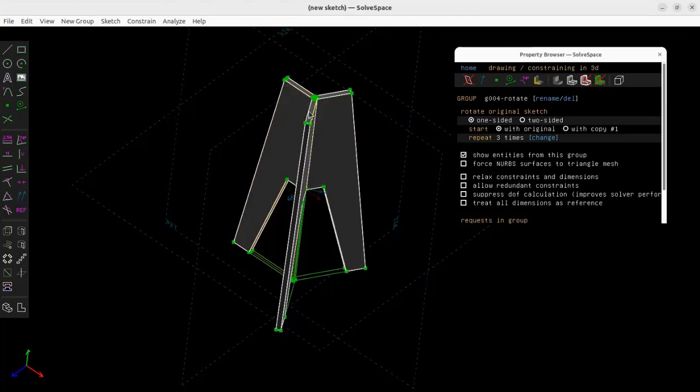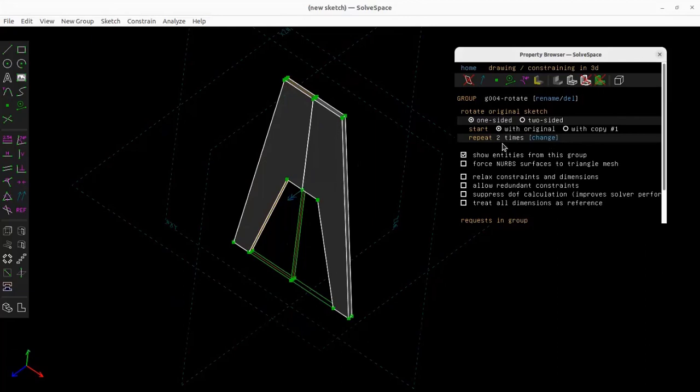It's not going to be very easy to assemble it afterwards. So I just want to mirror it. Here in the property browser we have some options. I'm going to go with the one-sided. The two-sided doesn't make much difference in this way. I really haven't read about that option. Here, instead of repeating it 3 times, we want to repeat it 2 times. I'm going to enter the value, and you see now it's mirrored.